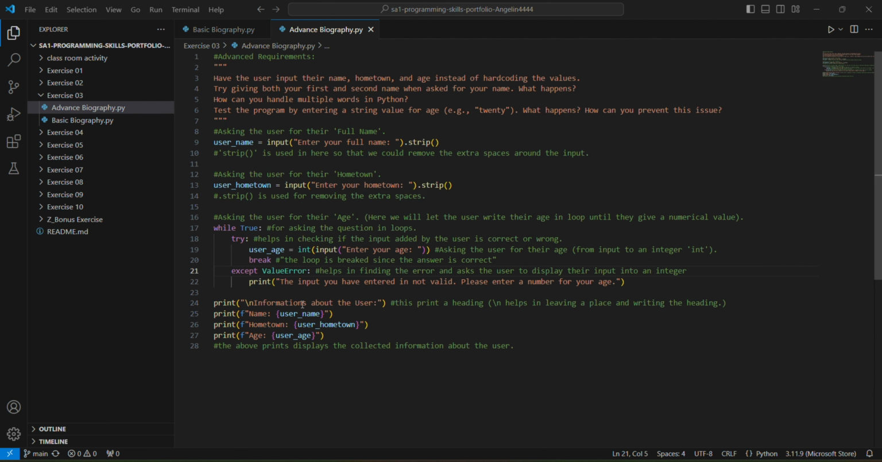Here, except ValueError helps in finding the error and informs the user that they have made a mistake. The statement printed if the answer is wrong is: the input you have entered is not valid, please enter a number for your age. So if the user writes twenty in words instead of 20, this will be printed. Until they give a numerical value, this will be printed.